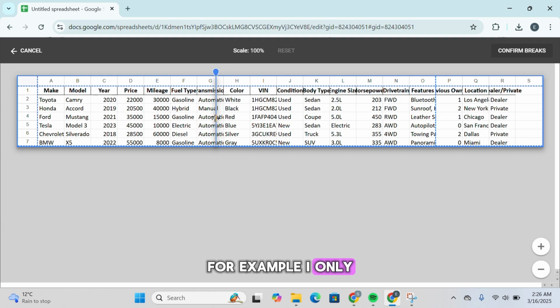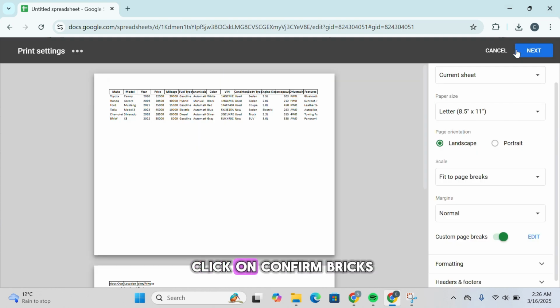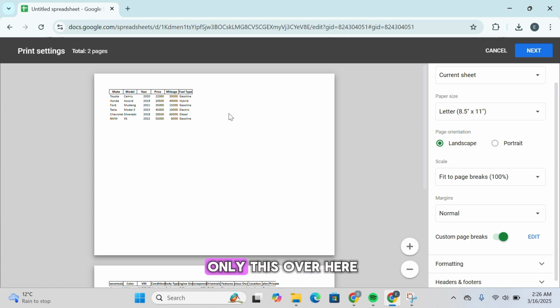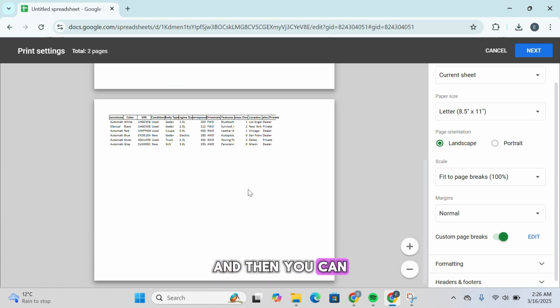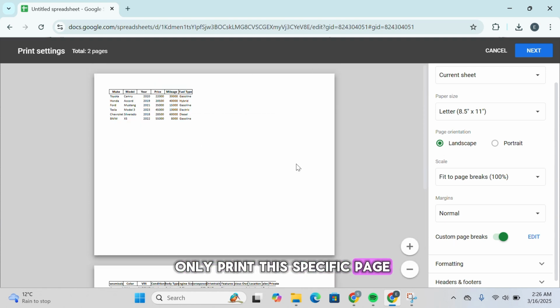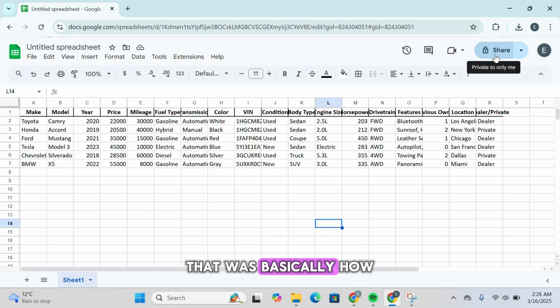For example, I only want these cells to print till here. So you can simply click on confirm breaks, and now you can see that there is only this over here. And then you can only print this specific page. Simply click on next and print this specific page. So that was basically how you can set a custom print area in Google Sheets.